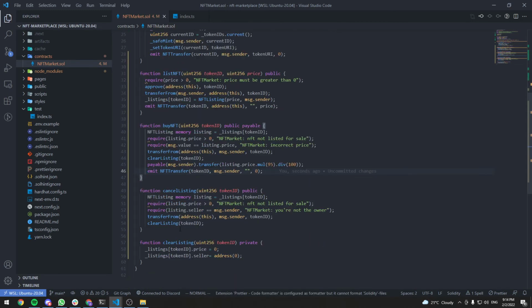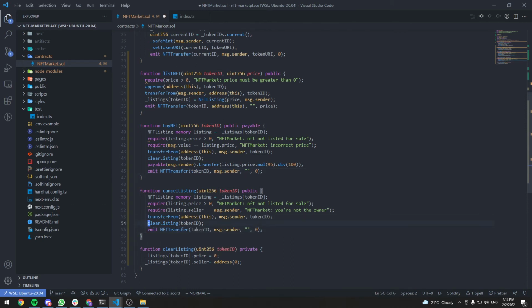In the cancel listing, the tokenID is the tokenID. The msg.sender is the to. The tokenURI is an empty string and the price is 0, the same as this one.